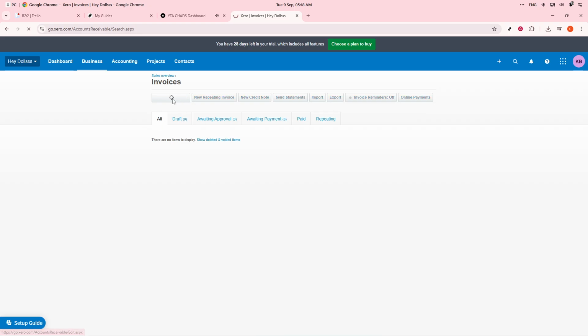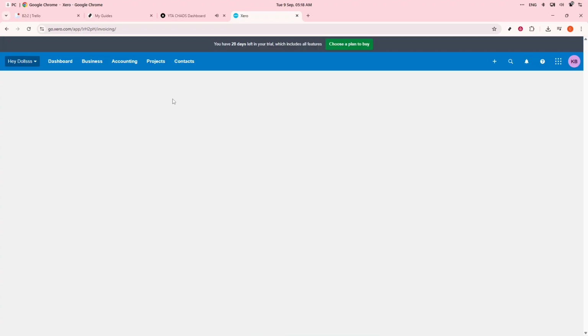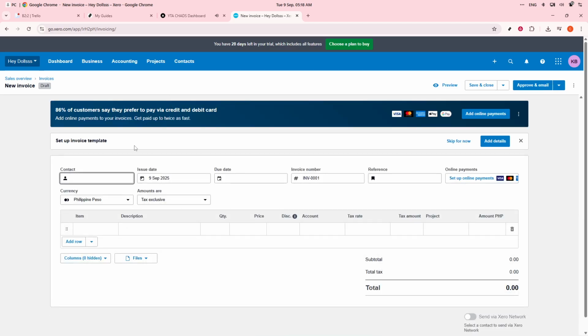As you fill out your invoice, make sure to enter all the necessary client details such as their name and address alongside the items or services you're billing for and their respective amounts. This is crucial as precise information ensures a smooth process for both you and your clients.